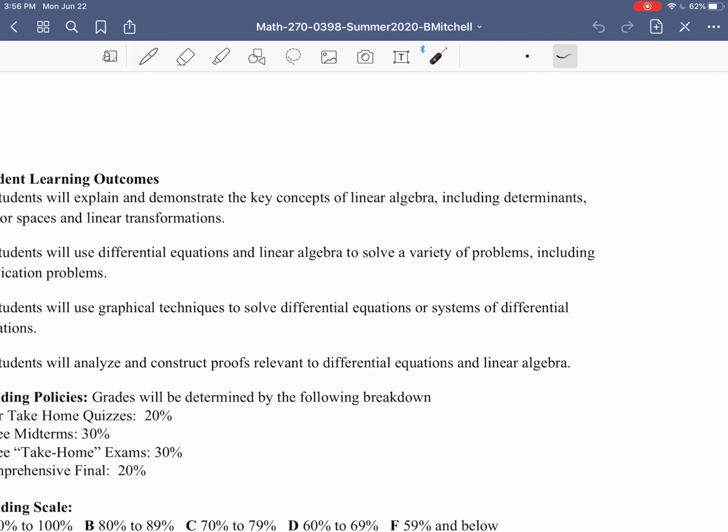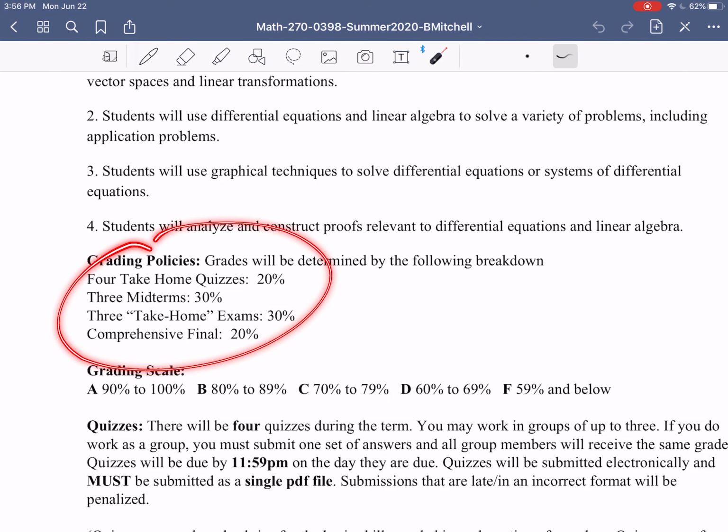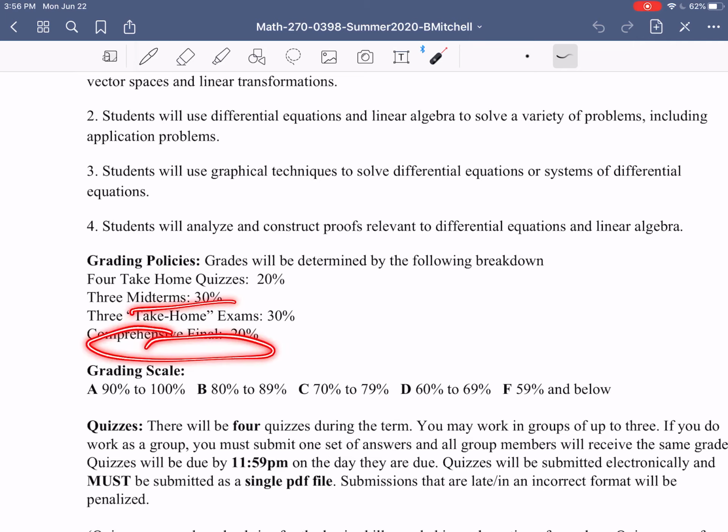So just to recap real quick, right? There are 4 categories for your grades: take-home quizzes, midterms, take-home exams, and the comprehensive final. Quizzes, you can discuss and work with each other, meaning you can submit as a group. Midterms, you have to work individually, and you'll have a limited time frame, 9 a.m. to 5 p.m. Take-home exams, you're allowed to talk and discuss, but you'll all have to submit your own work. And then the comprehensive final, just like the midterms, you'll work individually. You'll have a narrow window, 9 a.m. to 9 p.m., to finish it.